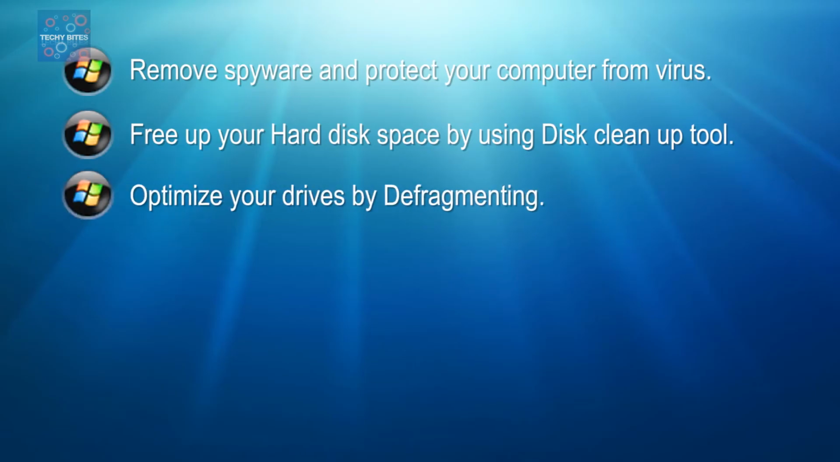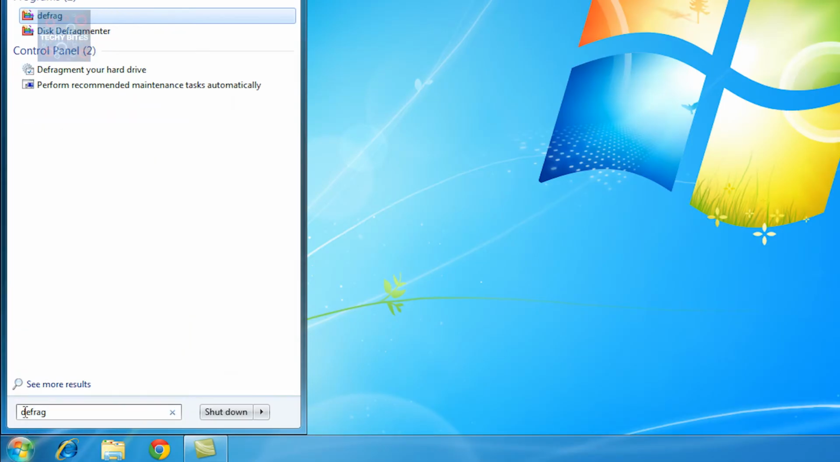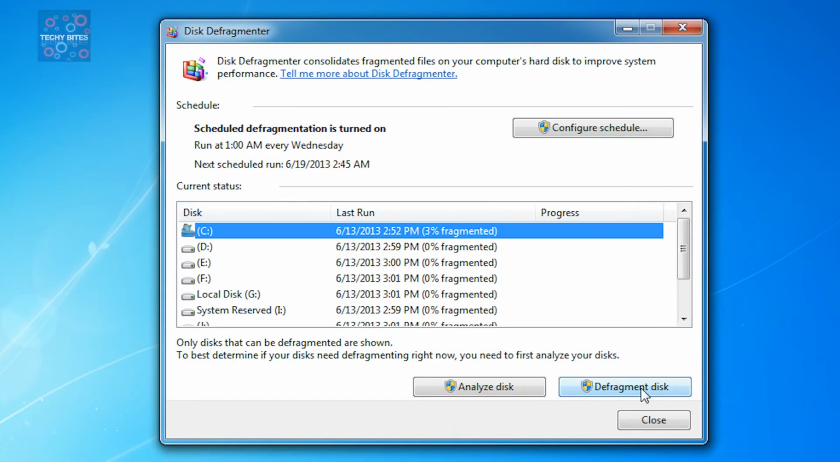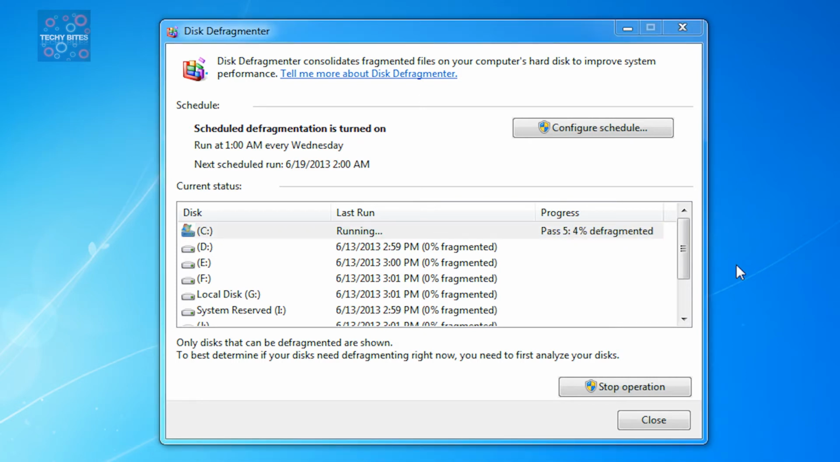We also recommend that you optimize your drives by defragmenting. By defragmenting, you can make your PC a little bit faster, but the defragmenting time is significantly longer. You can run your disk defragmenter at regular time intervals, like once a week or once a month, but you don't have to defragment every day.